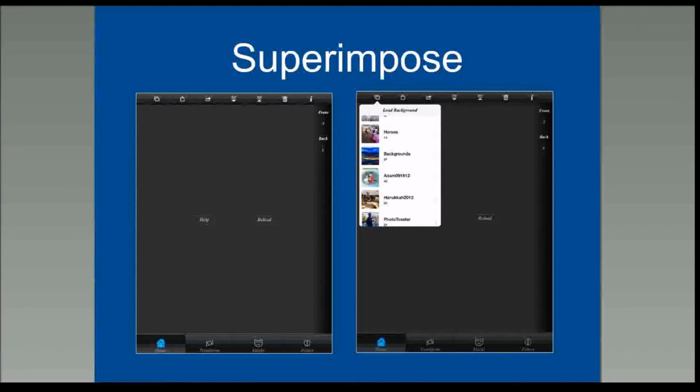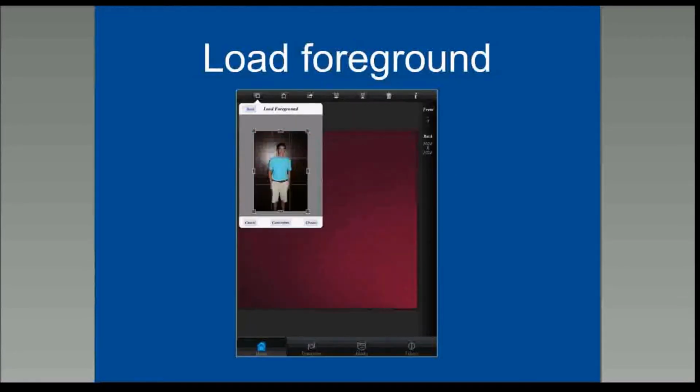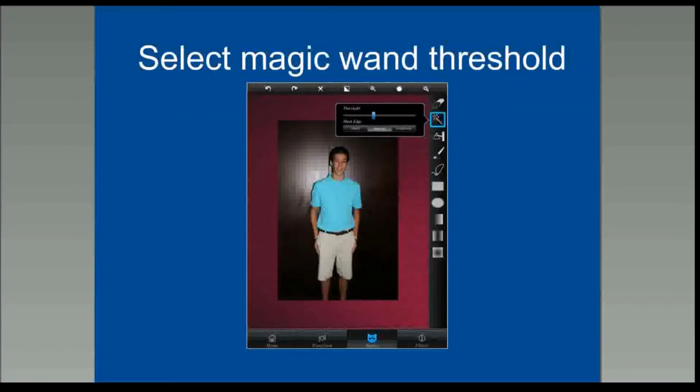So when you open this app, essentially the first thing you're doing is loading a background, and it's bringing up my albums, and you select a photo you want for your background. I usually choose something pretty simple to start with because it's easier to see what you're doing. And now I've loaded the foreground image. And that's how it starts out.